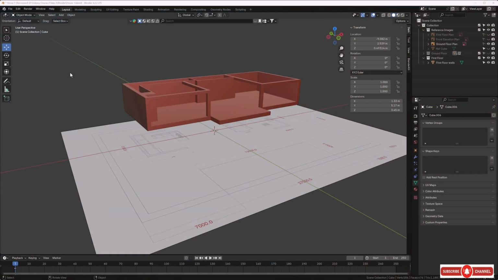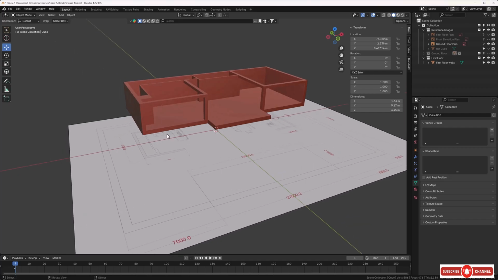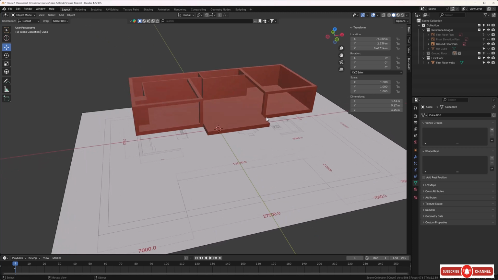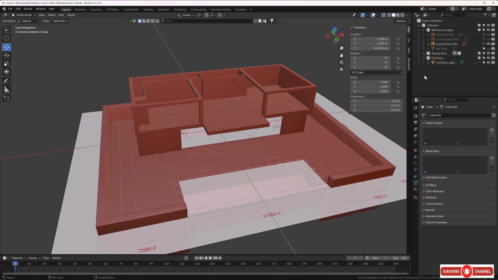Hello, and now welcome to lecture 20, and in this lecture let's go ahead and see if we can make our windows here in the front of the first floor. But before we do that I want to start organizing our outline a little bit because we're going to quickly get a lot of items in here, so we need to try and make sure that it's easy to find things in here. Let's turn on the ground floor and let's open that up.